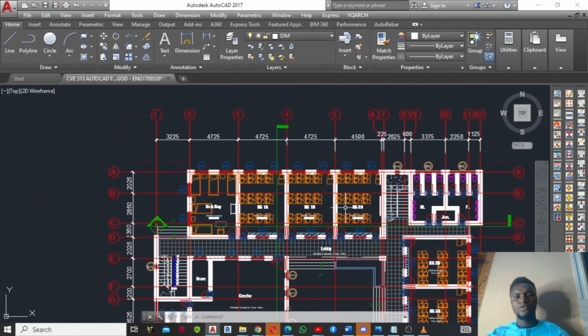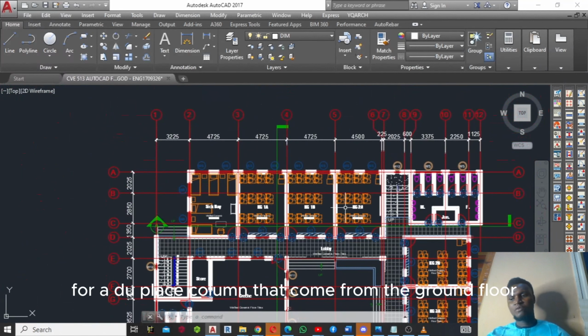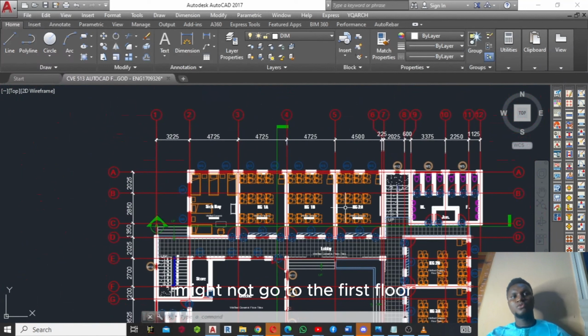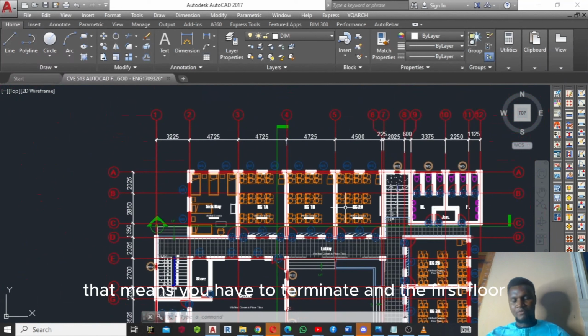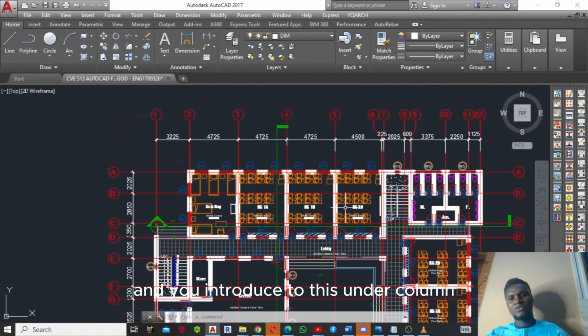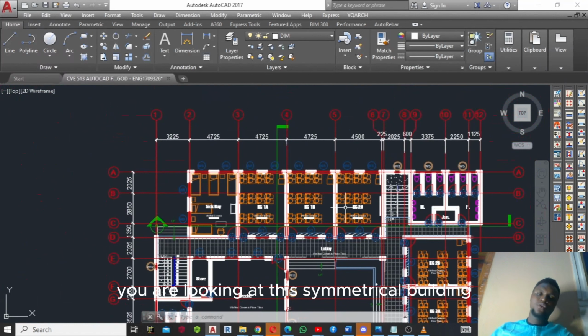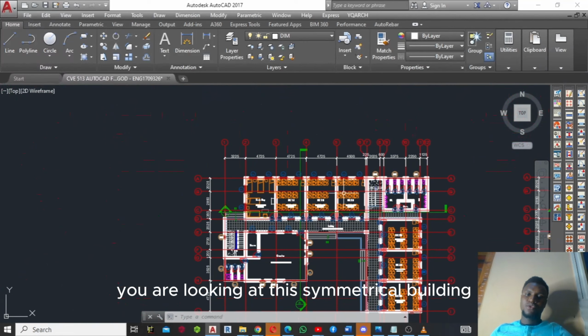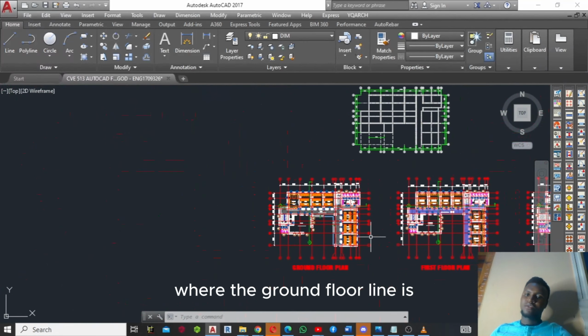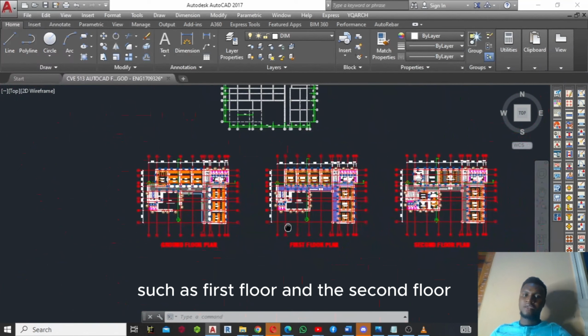But for a duplex, a column that comes from the ground floor might not go to the first floor, might not go to the second floor. That means you have to terminate at the first floor and introduce another column at another point entirely. So that is just for that. But for now, we are looking at a symmetrical building where the ground floor plan is the same as the first floor and the second floor.